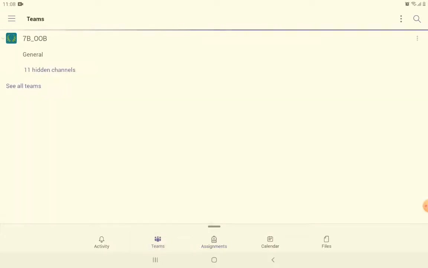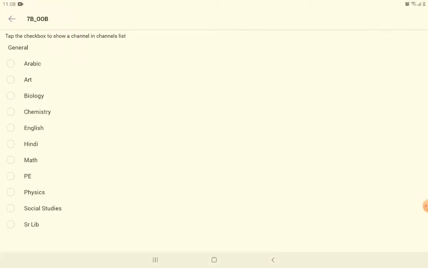Go to Teams. If you have any online class, first of all the teacher will give you a timetable. They'll send it. In that timetable, you should follow each of the periods. So, for example, your first period is physics. I'll tell how you take the physics class. Go to Teams, not this Teams. Press 11 hidden channels and go to physics.